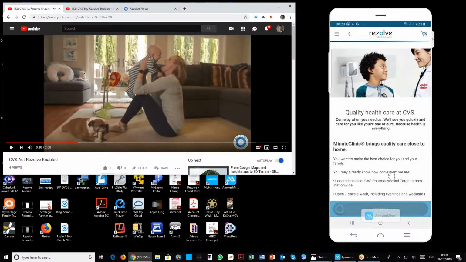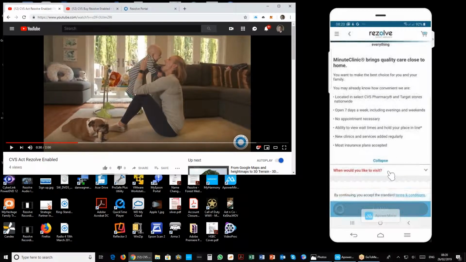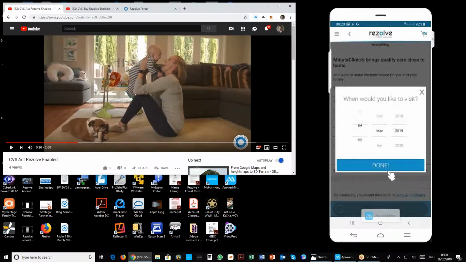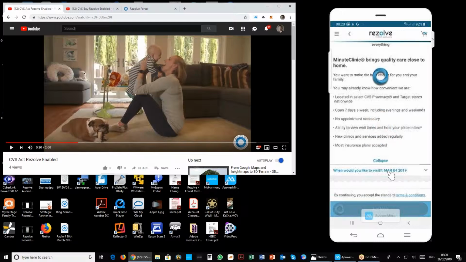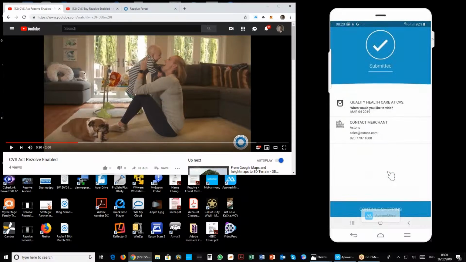So this is pretty much, you know, at the creative discretion of the CVS team. In this case, it just says, you know, when would you like to visit? So we'll put a date, 4th of March, and then with a single tap, I've provided my name, my address, my mobile phone number, my email account, and the answer to that question, the details of when I'd like to come in.